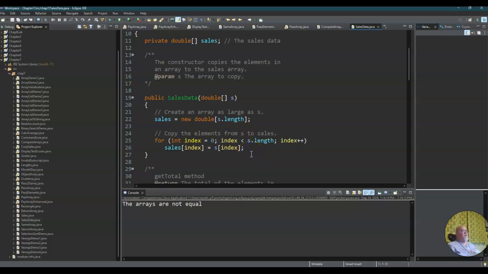Now the question that should be asked is, why are we doing a copy of the array? The reason we're doing a copy of the array, as we just saw previously, is that when I pass this array to this class, it's passing the address. So that means that array could be changed outside.